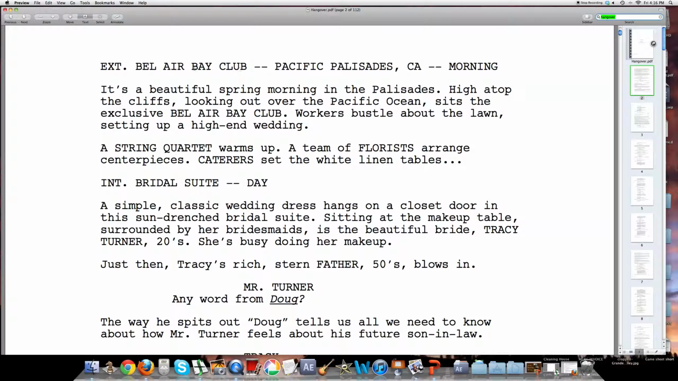You'll see it here. It'll be either interior or exterior. Interior, Bel Air Bay Club. Pacific Palisades, you don't always need that, it's just a little more detail. And then morning. So you just need where it is. It is at the exterior, the Bel Air Bay Club, and then what time of day it is. Morning. So I'll show you another scene heading in a minute, but every scene starts with a scene heading.